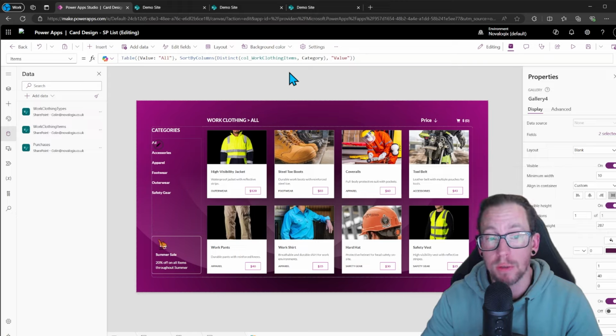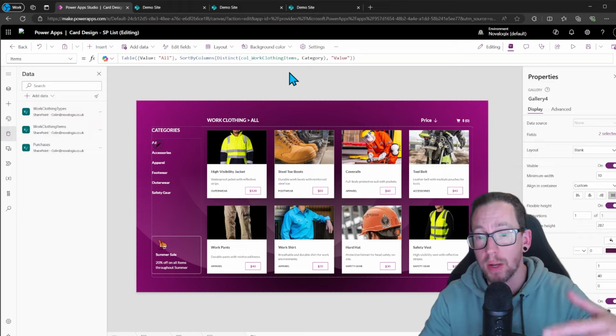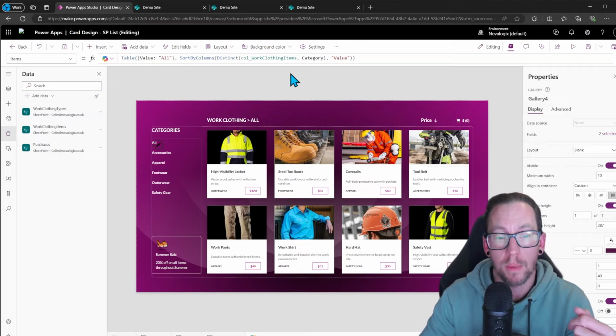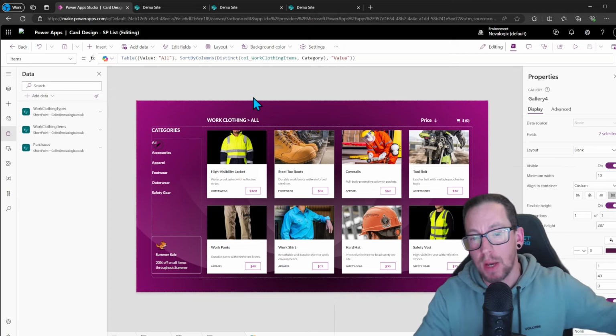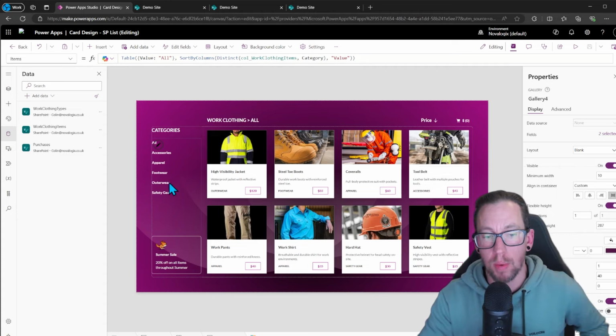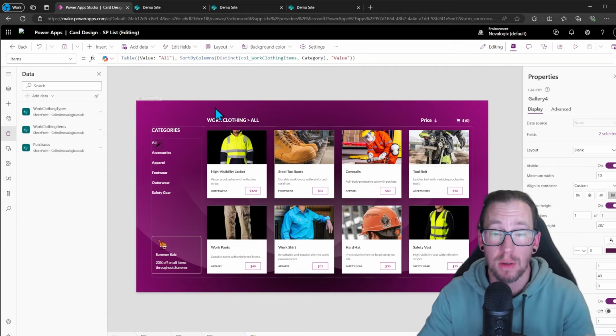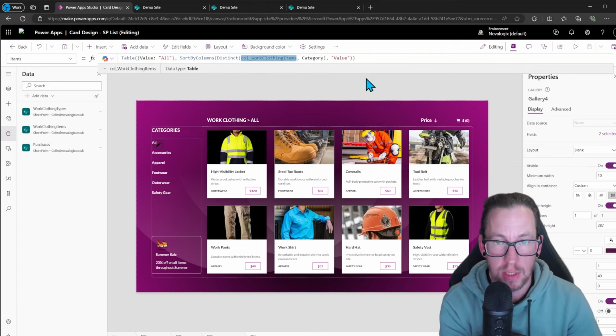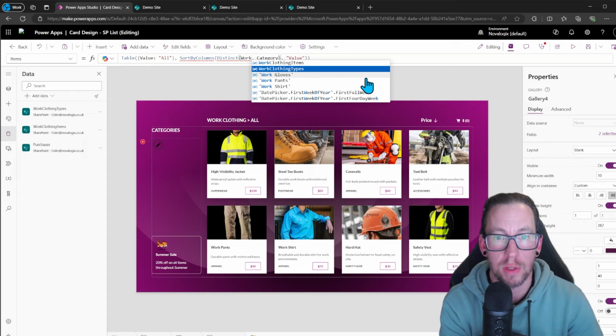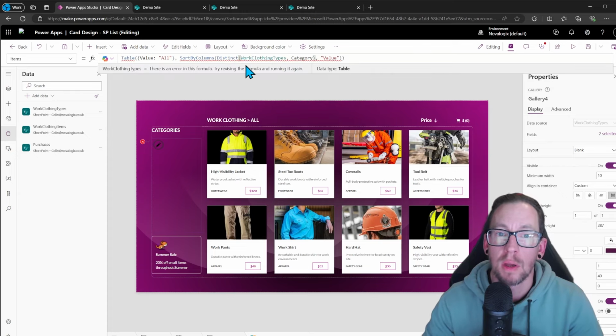Categories. The first thing we need to do is sort our categories out. These are now in a choice field. I'm not actually going to directly get the choices in this, because I don't want the choices to appear unless there's an item for that choice. There may be other choices which have no items, and I don't want to confuse people by making them click on something that doesn't exist. So it's going to be fairly straightforward to switch this over. We're currently using the collection, and we need to change this to the work clothing types.